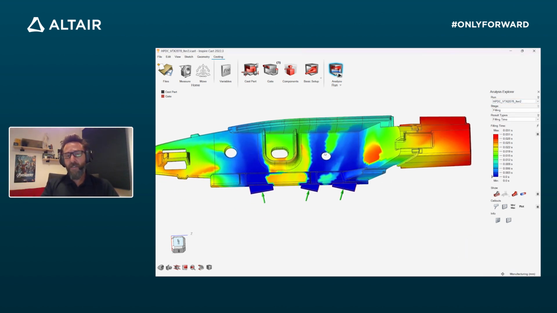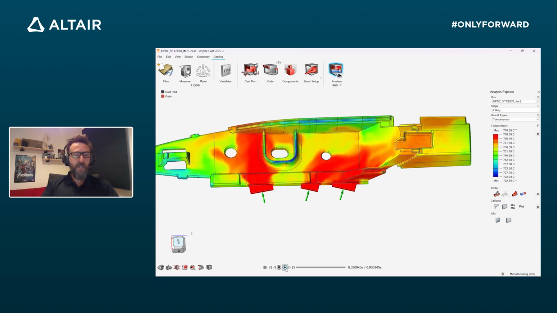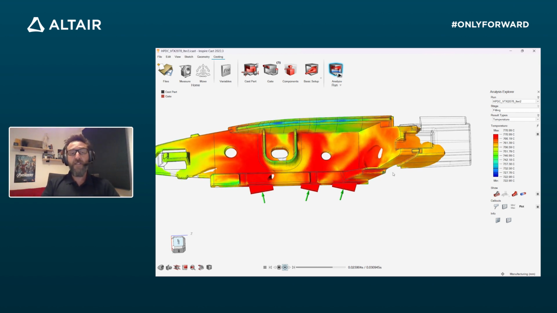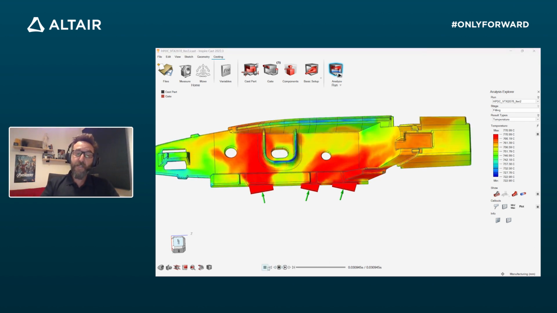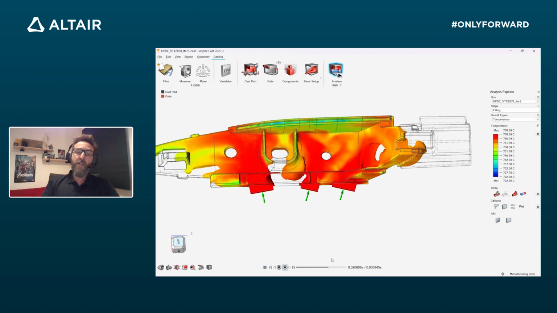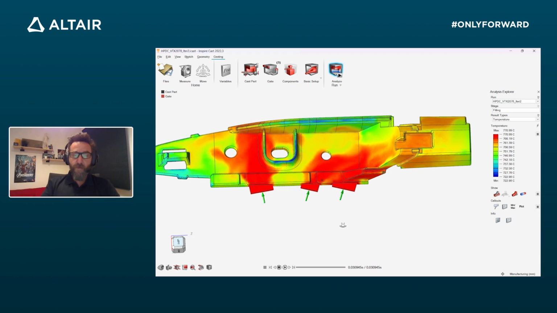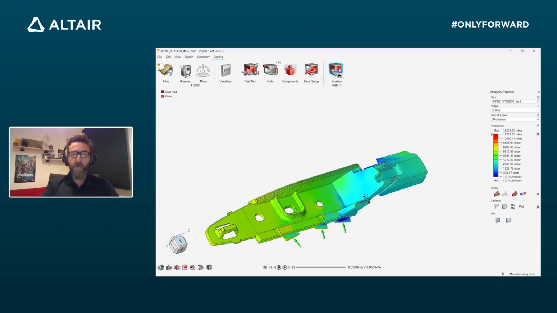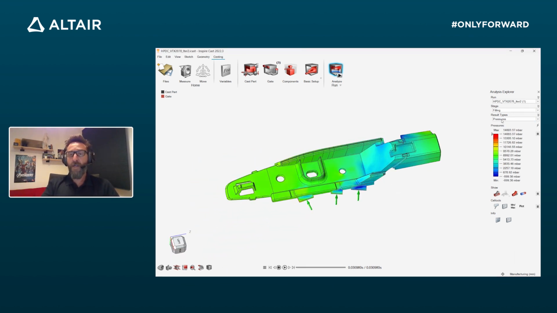As you can see, the filling is much more balanced. You will see in the animation that the right-hand side of the part is filled at the same time as the left-hand side of the part. This is extremely important to keep air entrapment under control and to keep pressure balanced. As you can see, the pressure decreased quite a lot on the right-hand side of the part.